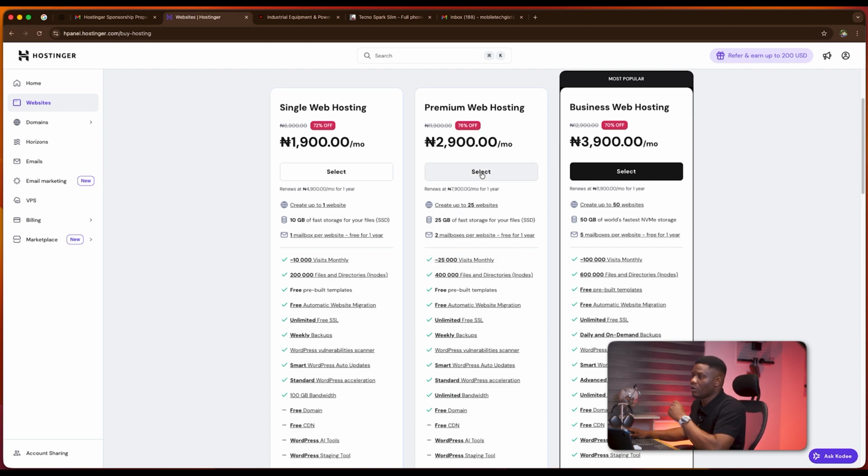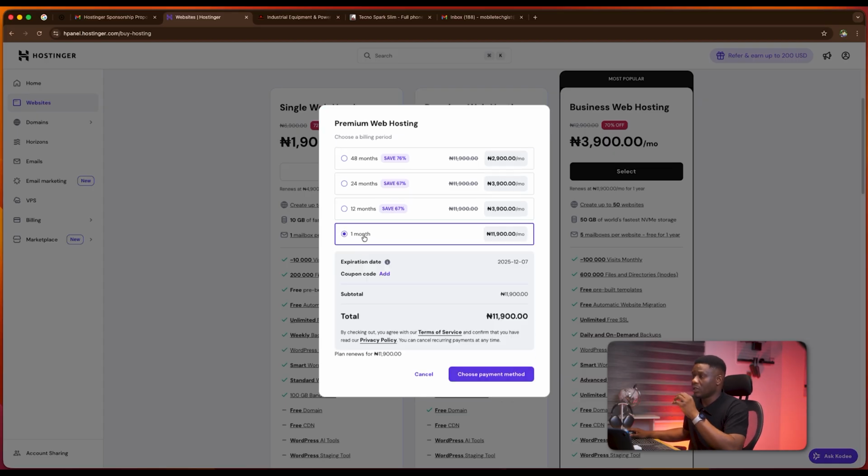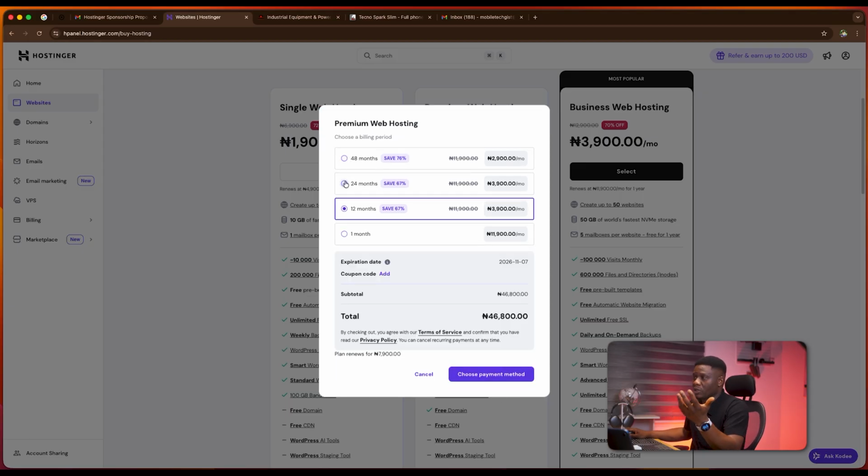So I'm just going to click on select plan. Now, once you click on it, you're going to see different durations that you have access to, from 48 months, which is 4 years, to 12 months, to 1 month. Now, once again, I don't expect you to select the 1 month plan, which is very small. So the least I would expect you to go for is a 12 month plan or the 48 months plan. Now, for the sake of this video, I will be going for the 12 months plan to create this website.